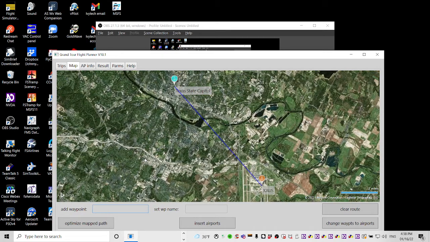Okay, I know a good one then. San Marcos, which would be MHYI. MHYI. Let's try it.